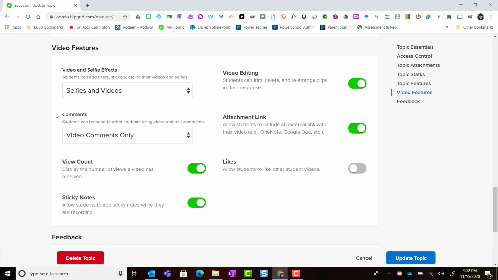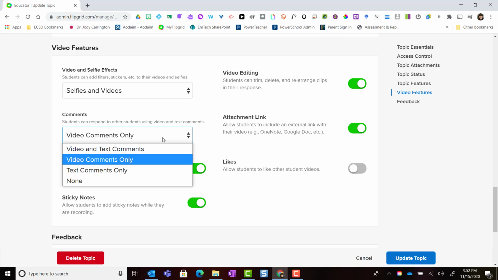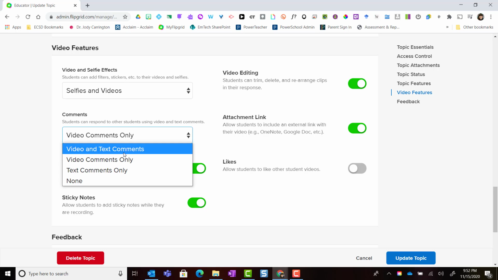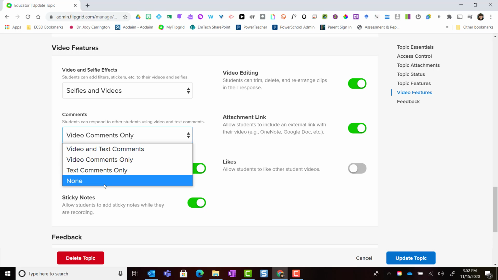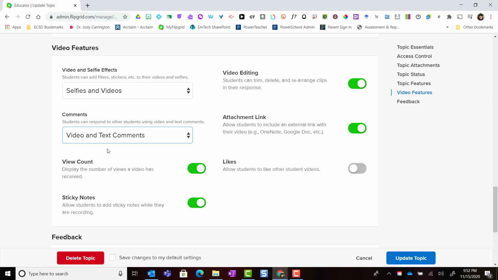I'm looking for comments. Notice that comments is currently set to video comments only. If I click this drop down, I can change it to video and text comments. This would allow students to choose to respond to other students by either leaving a video reply or text-based comments. I could set it to text comments only, or I could set it as none and prevent students from replying to each other. But because we're looking for peer feedback, I'm going to turn on video and text comments.